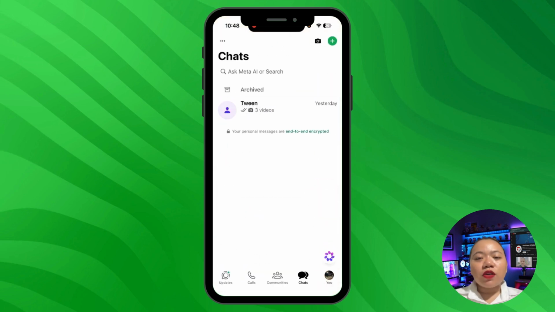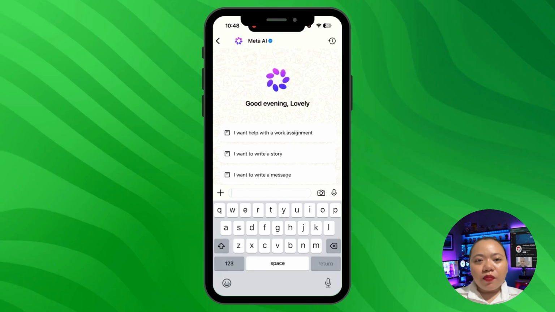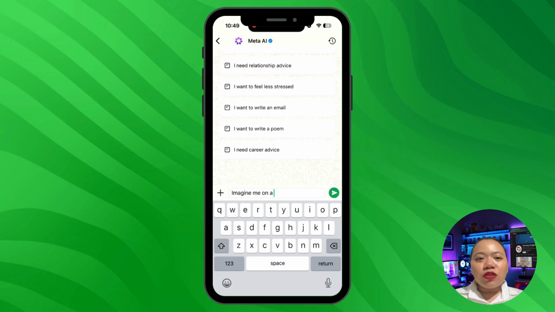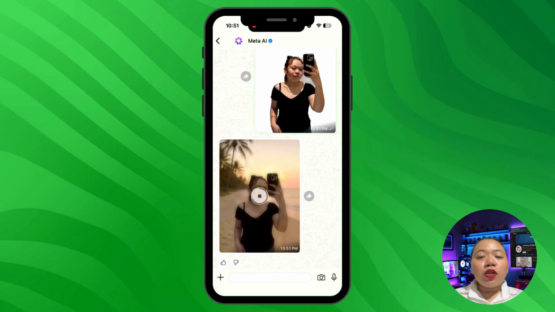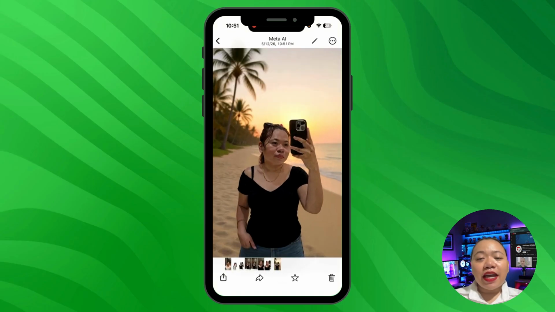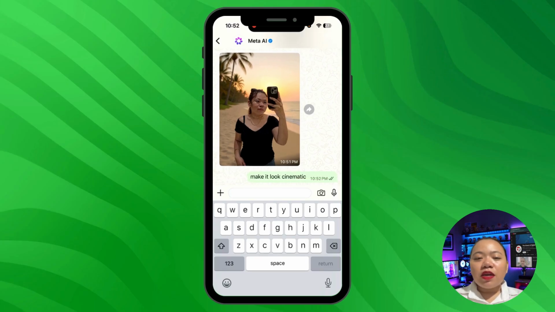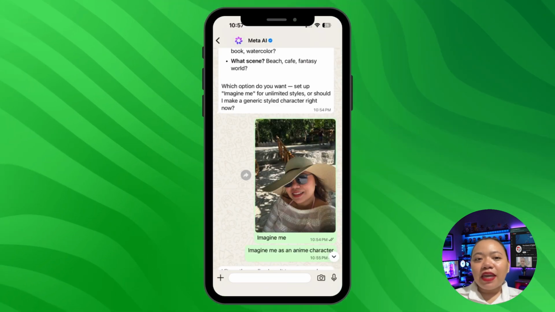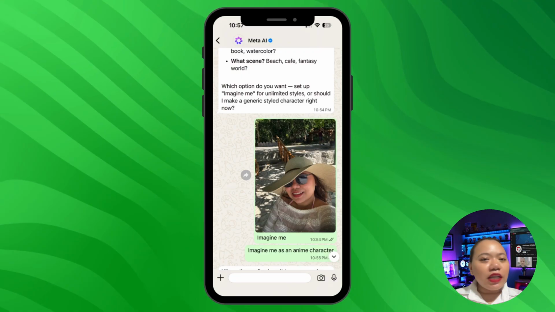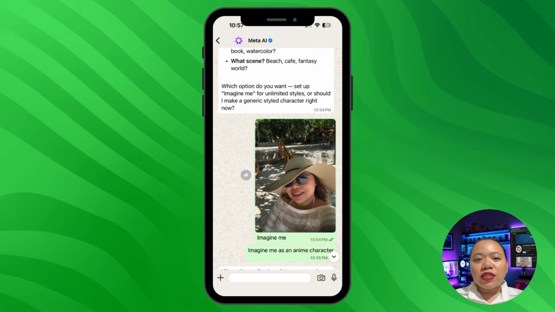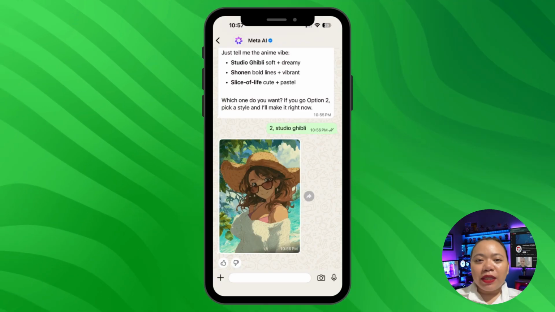So let's start with one of the coolest features, AI image generation. So inside the Meta AI chat, type "imagine me" followed by whatever image you want to create. For example, "imagine me on a beach during sunrise." Then Meta AI will generate multiple AI images based on your prompt. You can make it even more specific by adding details like "add palm trees," "make it look cinematic," or maybe you want something more fun like "imagine me as an anime character," "imagine me as a superhero," or "imagine me in a futuristic city." The results can actually look really impressive.